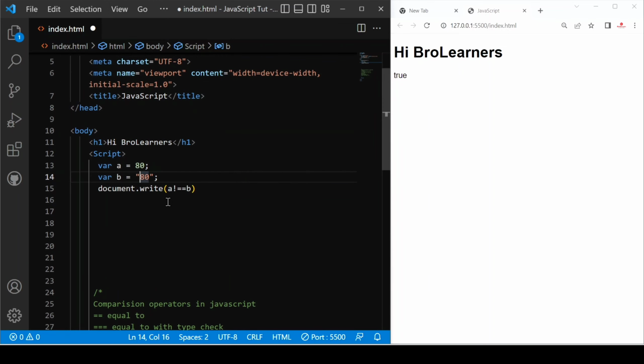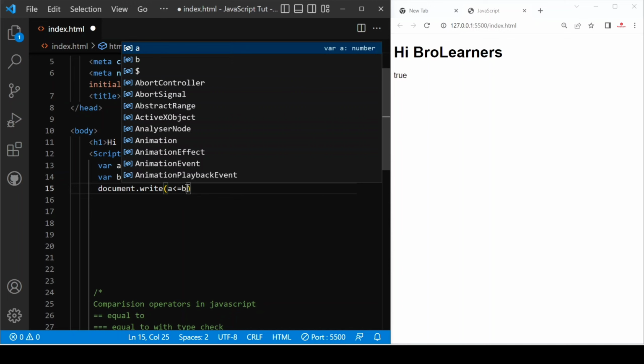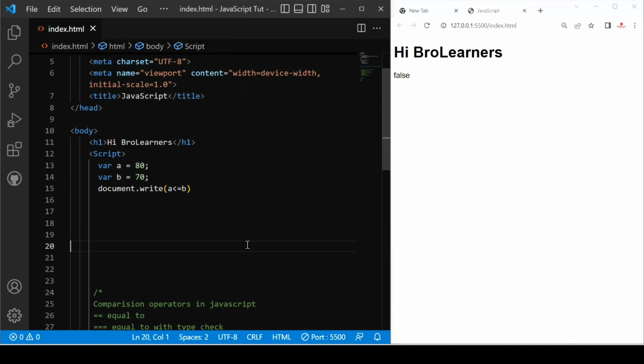Okay, and after that we have the less than or equal to operator. If we change a to 70 and here we use the less than and equal to sign and check, you can see false. Why? Because a is greater than b. What if we change it to 90 and save? You can see it is true. And if we use 80, then again it is true. Why? Because with less than or equal to, if either condition holds, it is true.